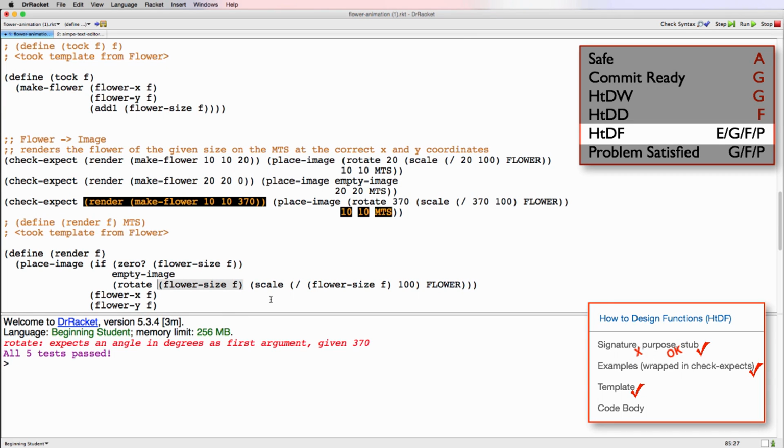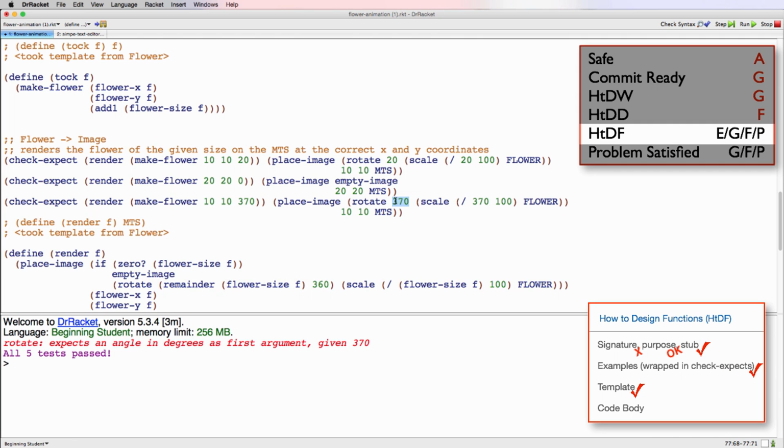So one thing that we could do is just add remainder here, which gives us the remainder when divided by a number. And we can divide by 360. So 370 degrees will really become 10 degrees up here. And if we run this now, all 9 tests passed.